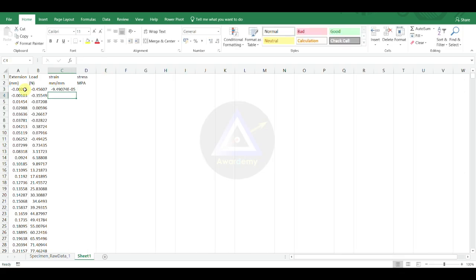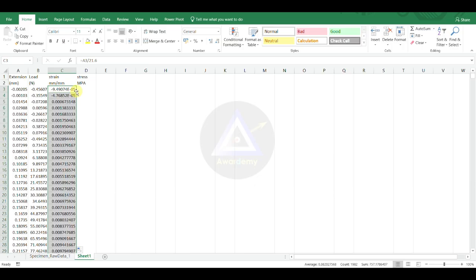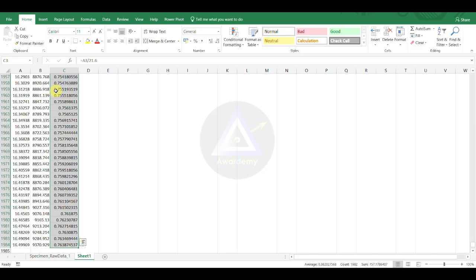Let's press enter. Now double click here, so it applies throughout the column. You can also check by pressing Control, Shift and the down arrow. Here our strain goes up to 0.76, so we have compressed our lattice up to 76% strain.